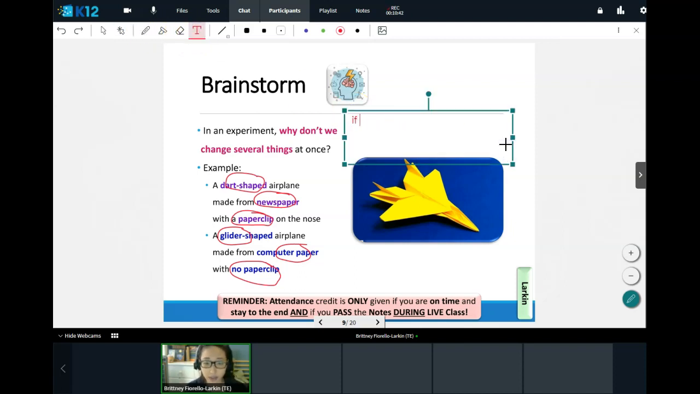So if there are too many variables changing, we don't know exactly which one is causing an airplane to be better.